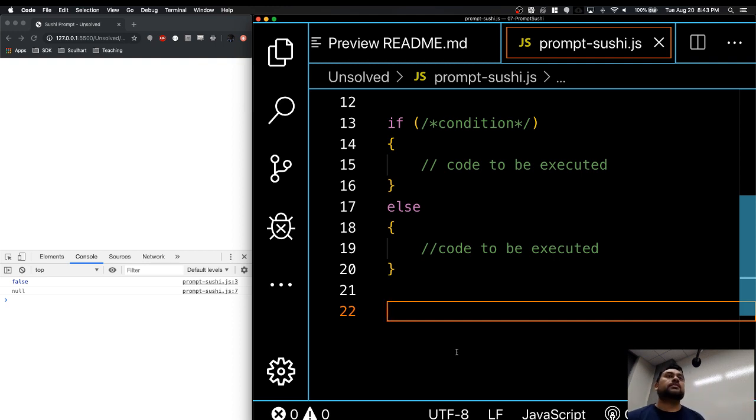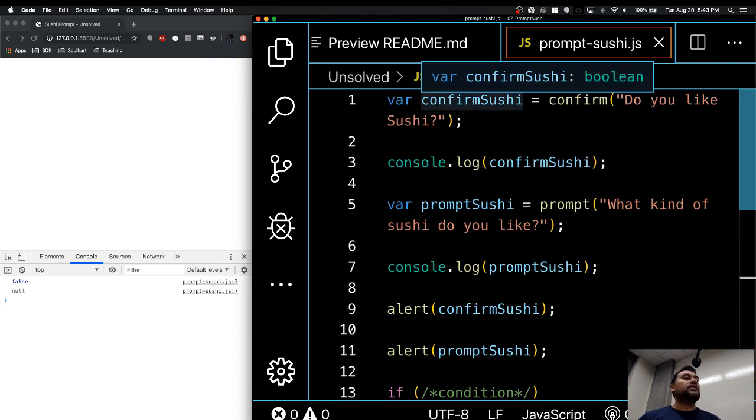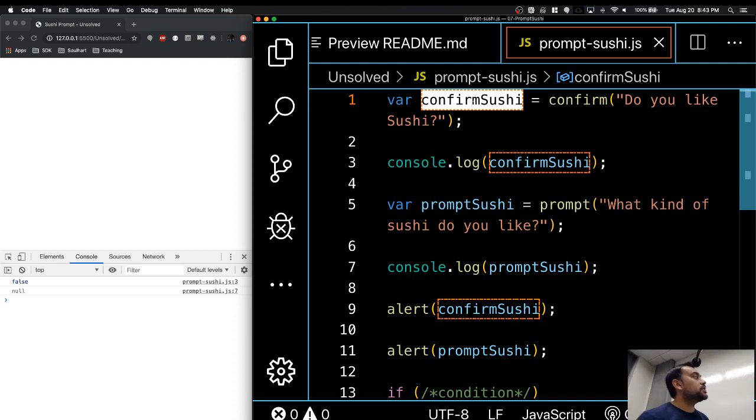Okay. All right. So let's go ahead and try to solve this for our previous code. So what was going on that I was asking a question over here, confirm sushi, right? And what is the data type for this one?